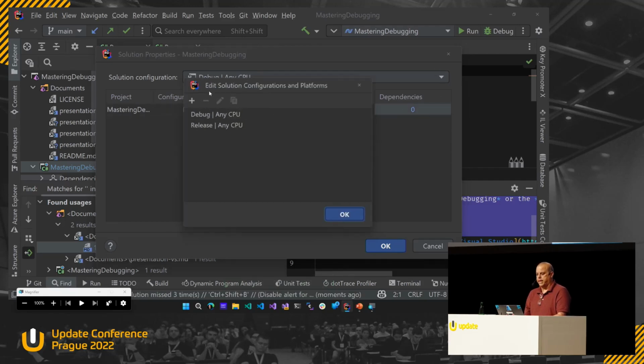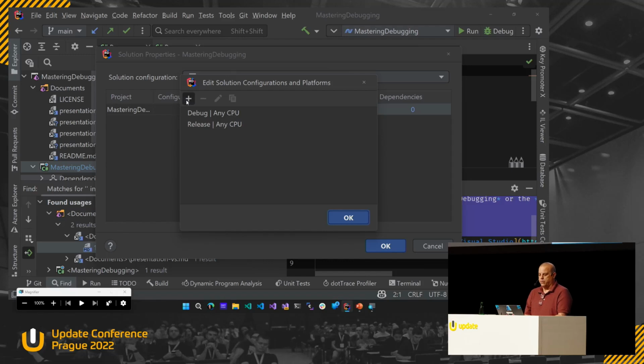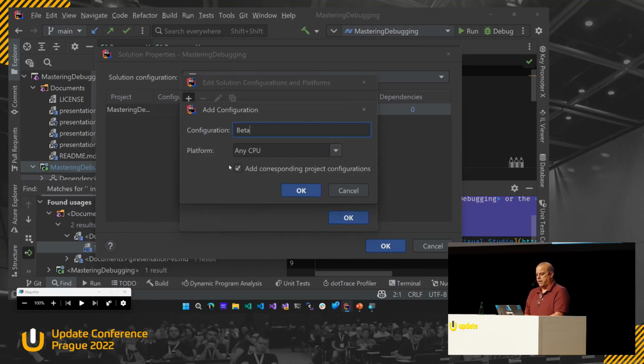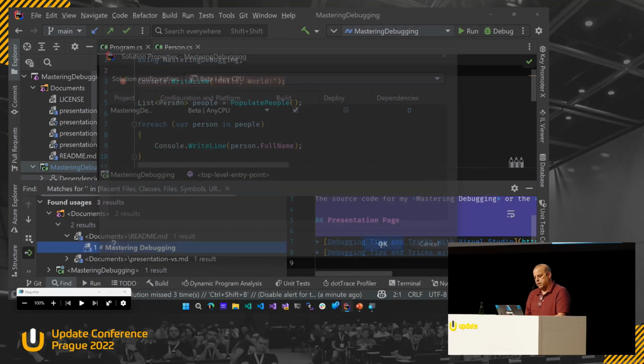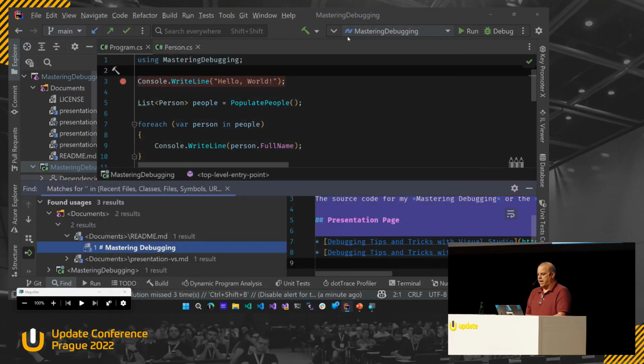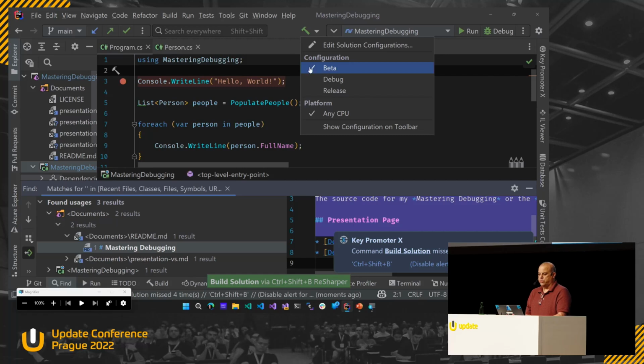I click Edit, and then I can add my own environment and do something like beta. That will give me a separate folder for them with a separate deployable that you can do with your CI/CD pipelines if need be, along with separate project configurations. So that gives me the ability to have different configuration settings. If I click OK, click OK, click OK again, I have the option of now choosing which one I do.